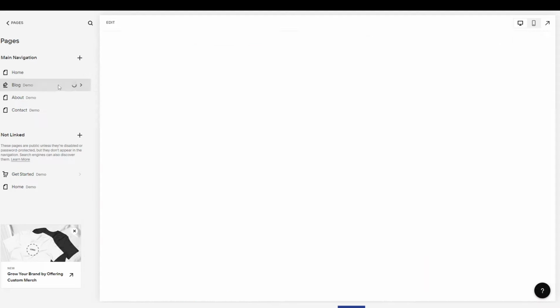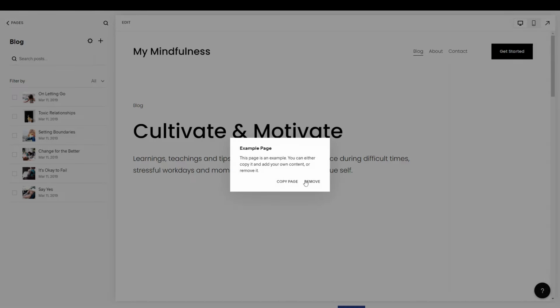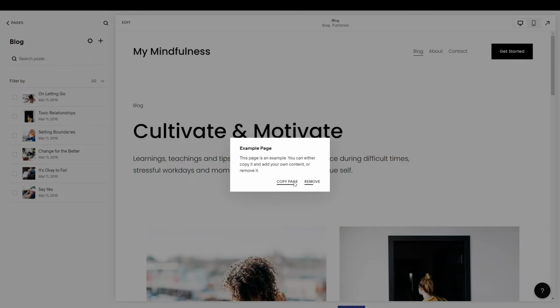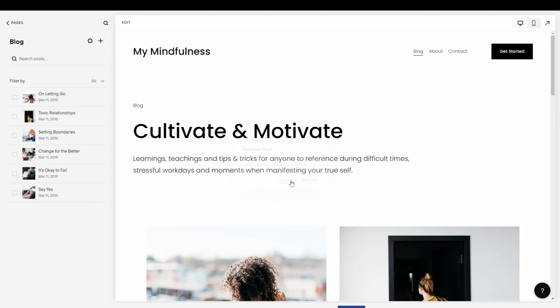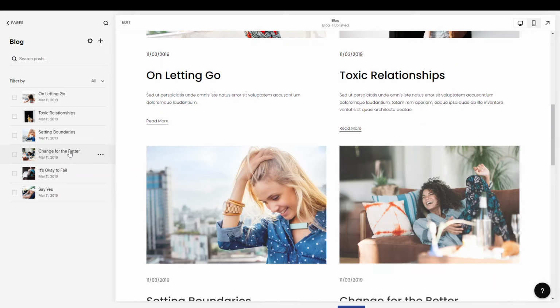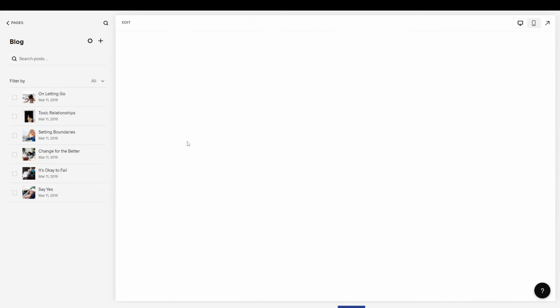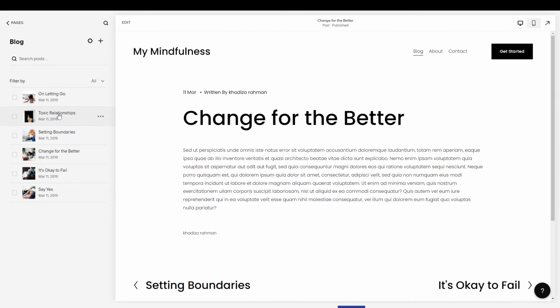Next, we have our blog. The blog functionality comes automatically with Squarespace, and you can see some of the placeholder blogs that they currently have. If you click on each of them, you can see a preview. So these are the blogs, and all your blogs are managed here as well.